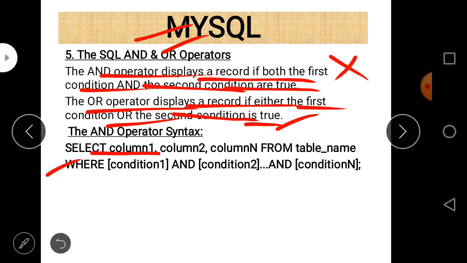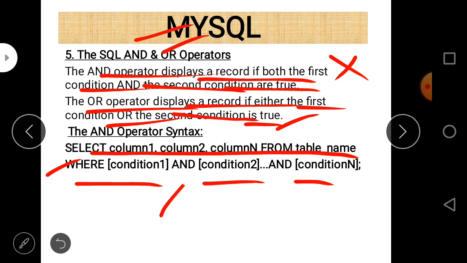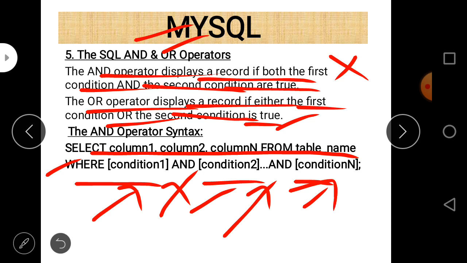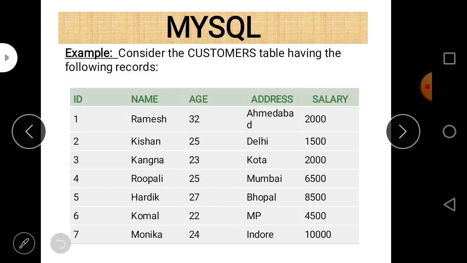And that is the syntax, just the syntax of a select statement with a where condition. But in this case there are three conditions, and the conditions are separated by AND. So when we separate different conditions by AND, it means that until and unless all the conditions are true, data will not be shown on the screen.